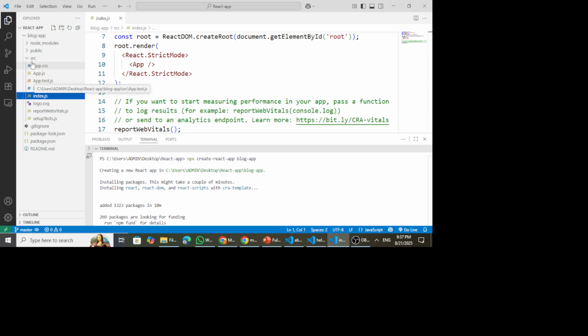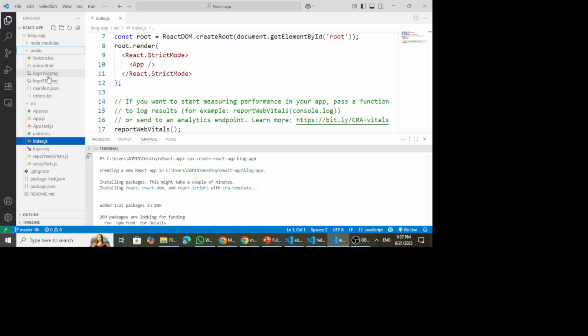Then another important file is when you expand this folder called public, you're going to see that we have one file called index.html.